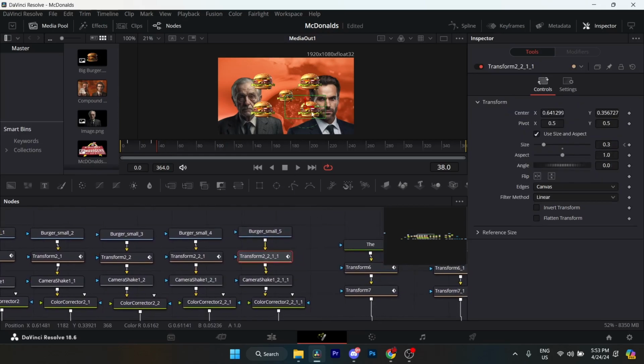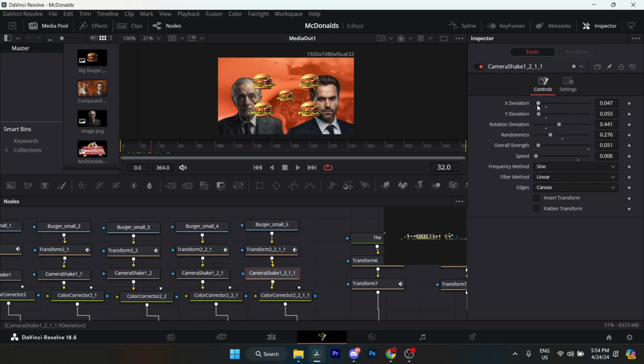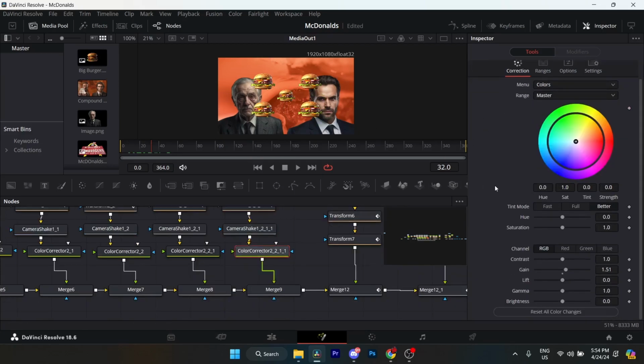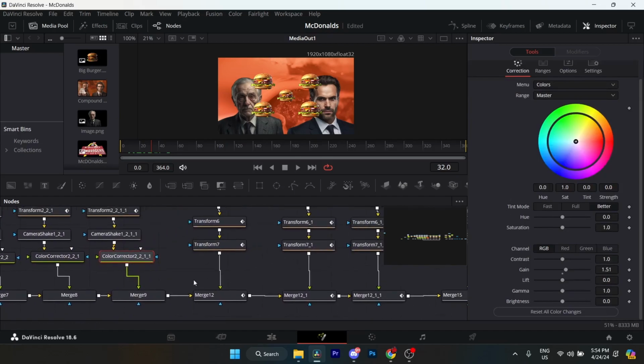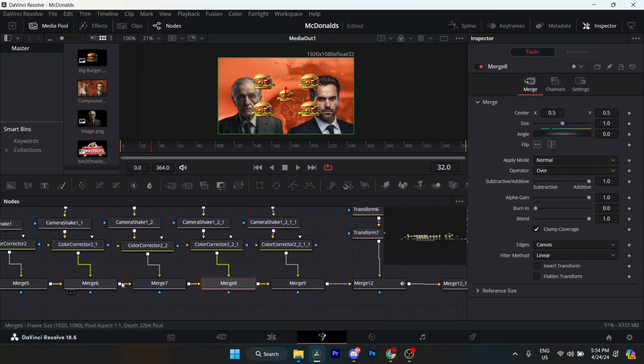And then for the last burger, the bottom right one, I keyframed the size at frame number 7 at 0, and then I went to frame number 32 and I increased the size to 0.3. And these are my X and Y axes, 0.6 and 0.35. And this is my camera shake for the last one. And this is the color correction, the same thing, just copy pasted it obviously. And then connect to a merge node. All the merges should be connected.